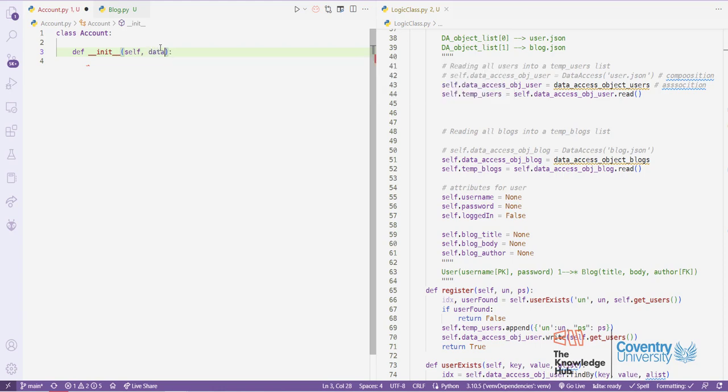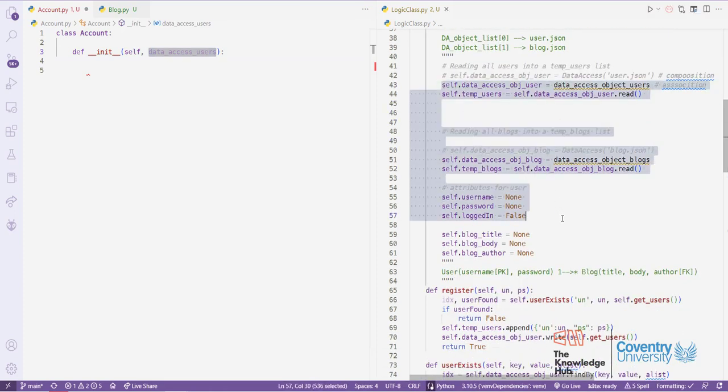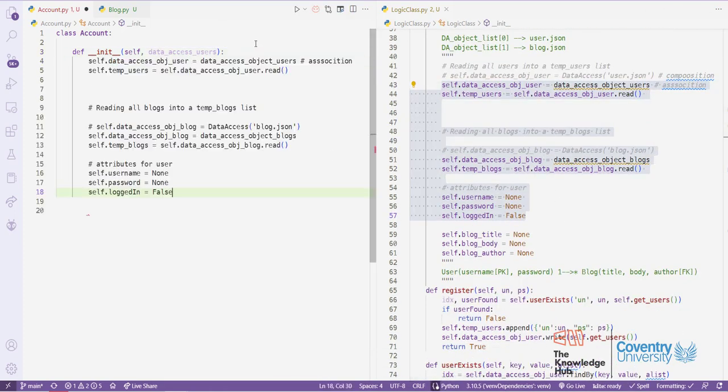So I need to say that I will receive a data access object for the users table. Okay? From where, I don't care at the moment, but I know that I'm going to receive it. Okay? Let's say that after we receive this data access, the entire thing is going to be the same. So I'm just going to take everything from here. This data access object, I'm just going to rename it like this. Okay?